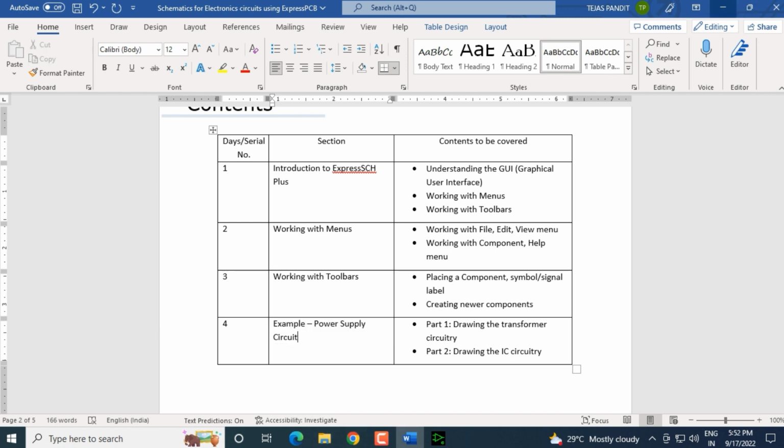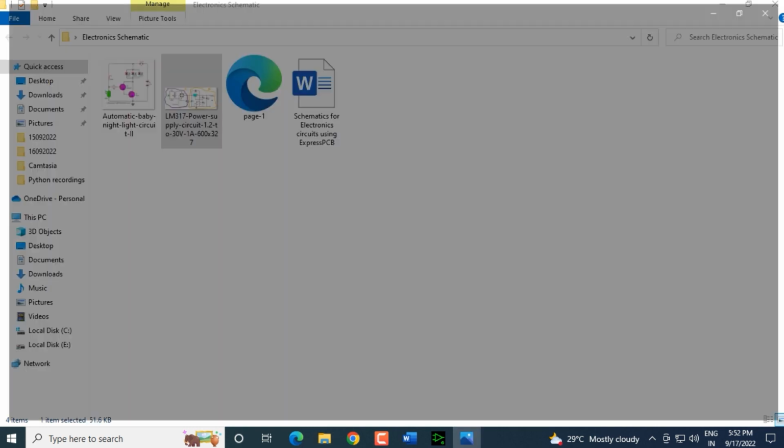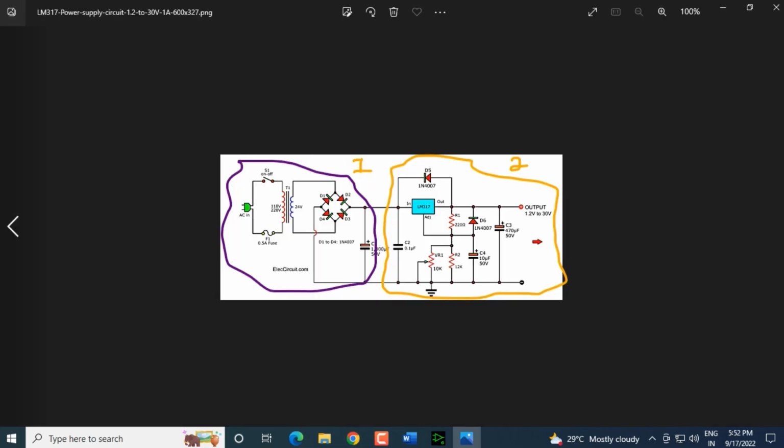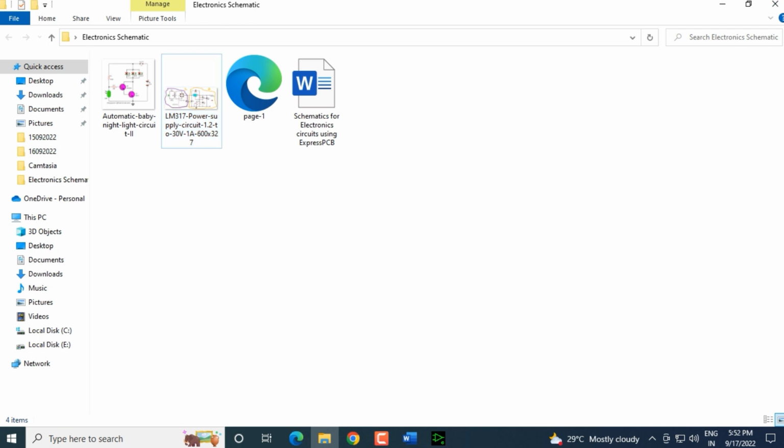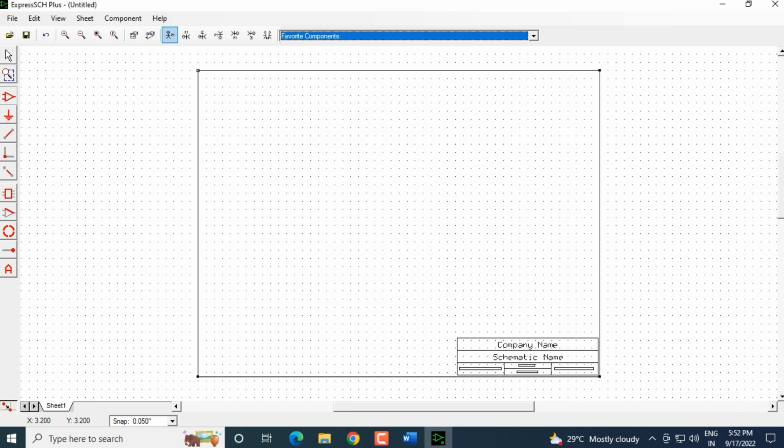If I were to discuss the power supply circuit, that is how your circuit will look. What I've done here is I have devised the circuit in 2 parts. That's part 1 and this is part 2. Whilst we go through the course, I'll complete the first part first, and then I'll complete the second part in terms of connections and connectivity and things like that. So let's not wait for too long, and I'll quickly start working on the software.